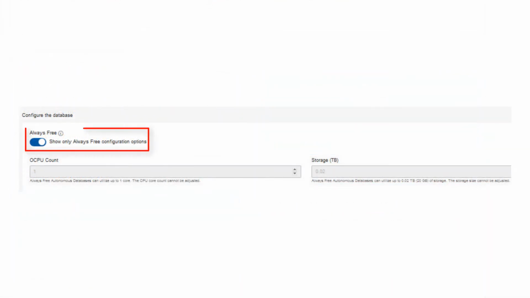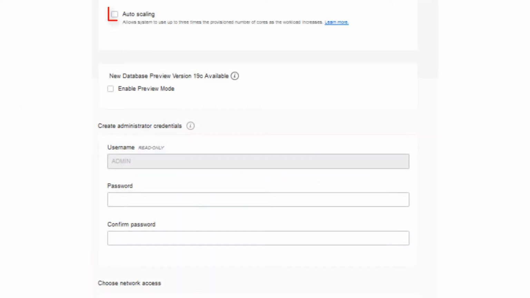Select the checkbox to create an always-free database. Note, this selection locks down the number of CPUs to 1 and storage capacity to 20 GB. Note also the auto-scaling option is locked to the off position. This means CPU and storage resources available to your free database will have a fixed limit.